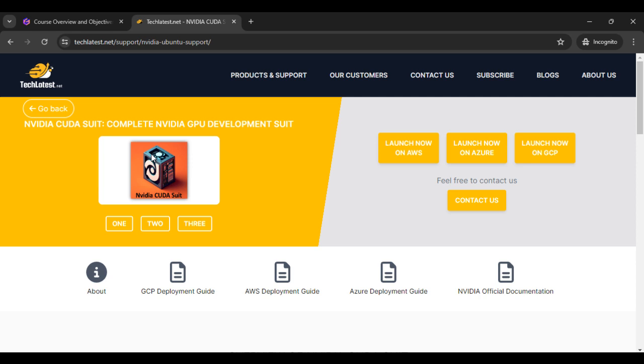Basically in this lecture we talked about a lot of things, like what we will cover in this course. And after this, let's get started and unlock the power of GPU acceleration together.